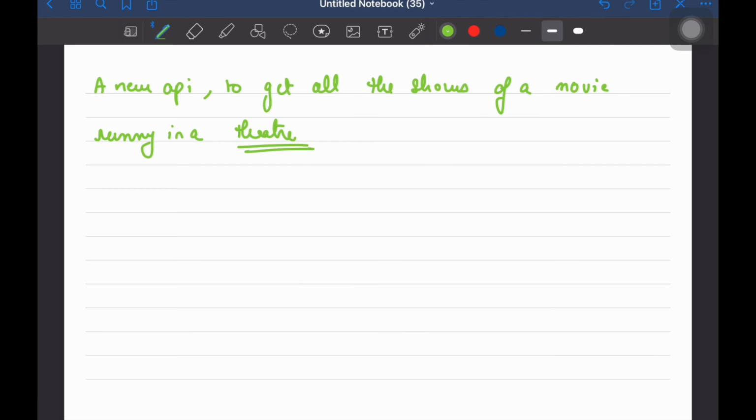We need to get a list of all the shows of a movie running in a theater. And in later stages, if we want to enhance, we can even do something like, for a particular theater, for every movie get all the shows. For whatever movies are running in the theater, for every such movie get all the shows. This is also something that we can do. So first of all, let's just make sure that for a particular movie in a theater, we want to list all the shows.